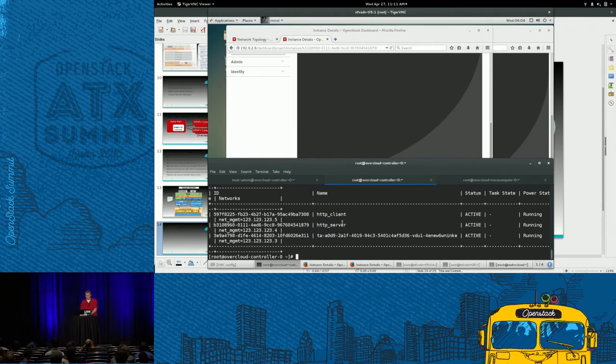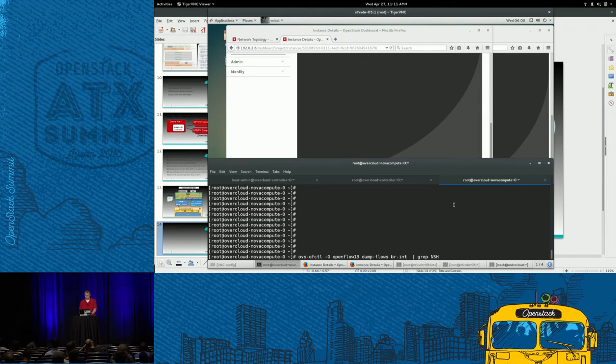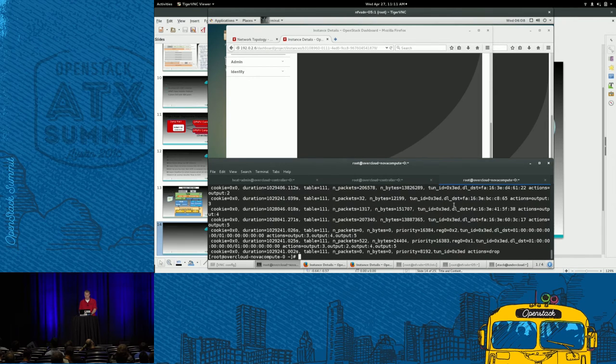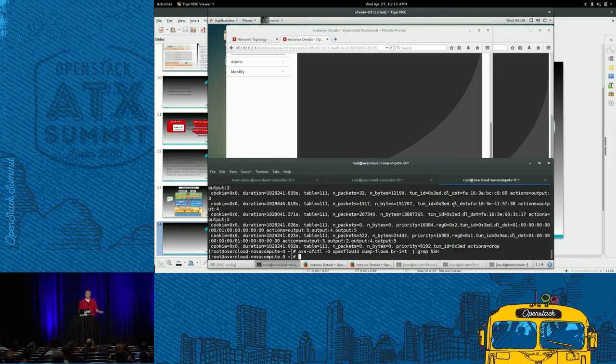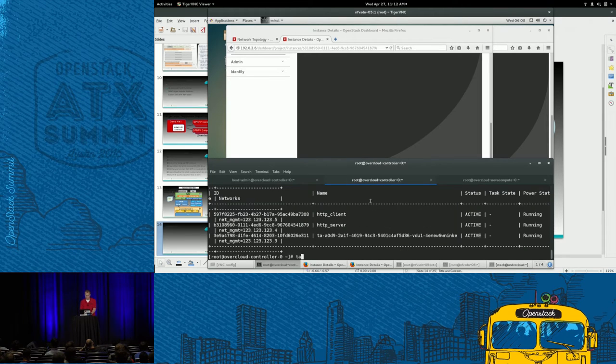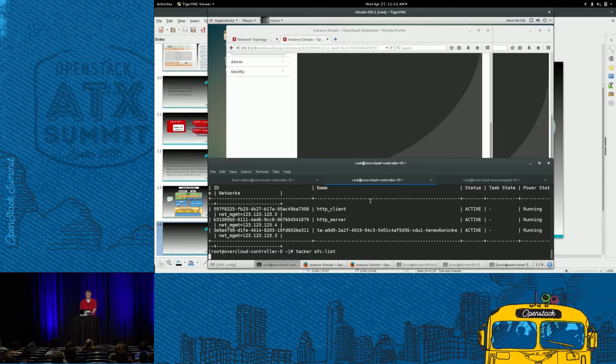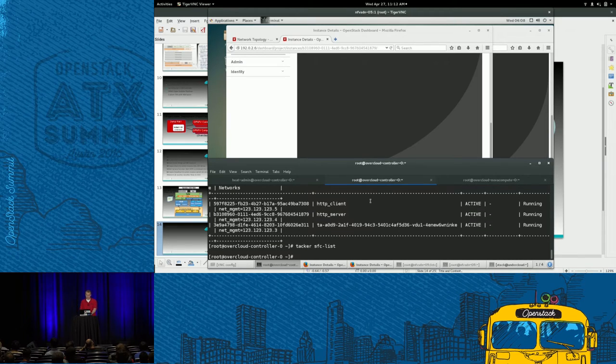And so if we go over here, this tab right here is my compute node, and I can dump out all of the flows on OVS. So OpenDaylight, with OVSDB Network, has installed the regular tenant flows to be able to allow the client and the server to talk to each other. But if we grep on NSH, you'll see there's no NSH flows here at all. So there's no service function chain set up. And I can also go into the controller and do attacker SFC list. And you get nothing because there's no service function chain created.